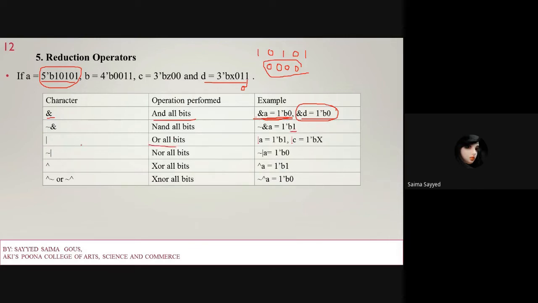Then next is the OR operator. So OR all bits. Here A: 1 plus 1, 1 plus 0 is 1, then 1 plus 1 is 1, 1 plus 0 is 1, 1 plus 1 is 1. So it will become 1. Again similar for using C. Then here it is Z. So we don't know the value of Z, so we can write it as X, that will be always unknown. Then NOR operator, then XOR operator, and then XNOR. So in similar manner you have them.